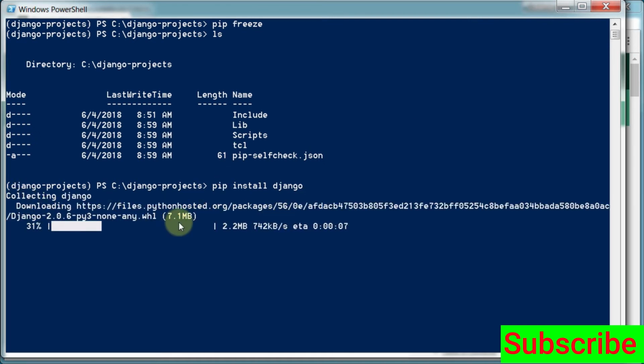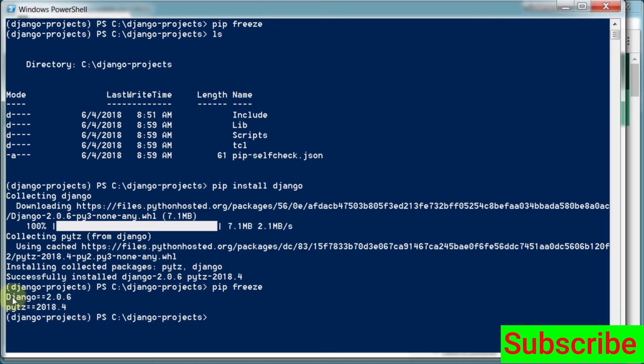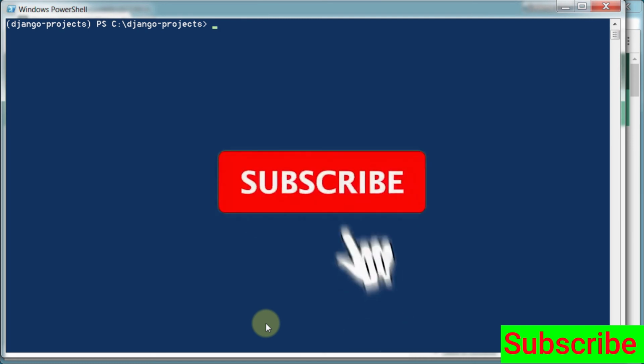And so it's downloading it from pythonhosted.org, it looks like, and it's also installing this pytz. Not sure what that is, but it always does it every time. So now it's installing the packages pytz and Django, and this is just about as easy as could be, right? Boom, now we're done. So if we go pip freeze, now it shows we have Django version 2.0.6 and this pytz 2018.4. Very, very cool. And that's it. Django is now installed.